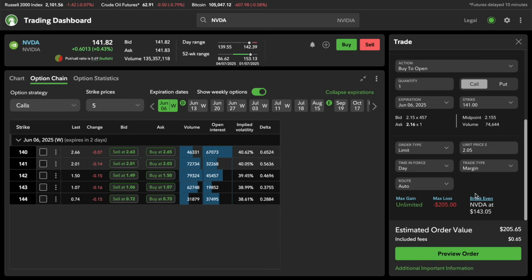$143 per share. So if Nvidia on Friday is going to expire, but the share price is above $143.45, I know that I will be even on the trade and not lose my money, because you have to worry about theta decay. So Nvidia would have to appreciate in price up to $143.05 for me not to lose money on this option trade.